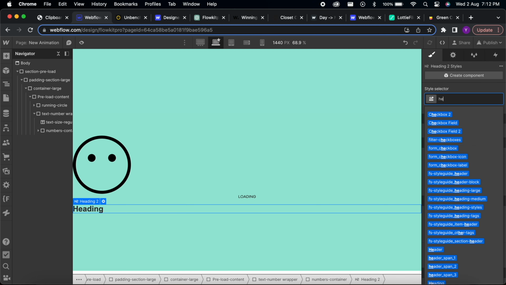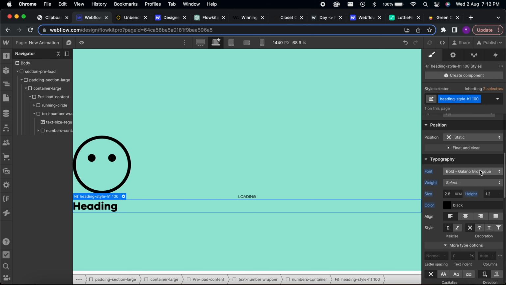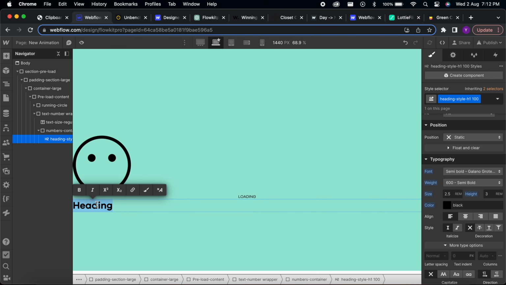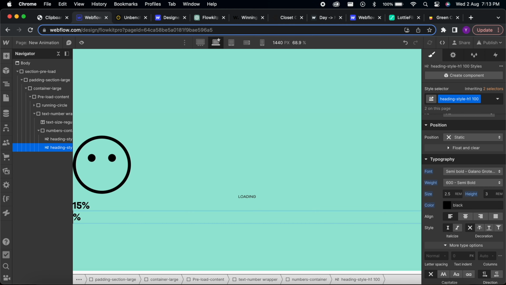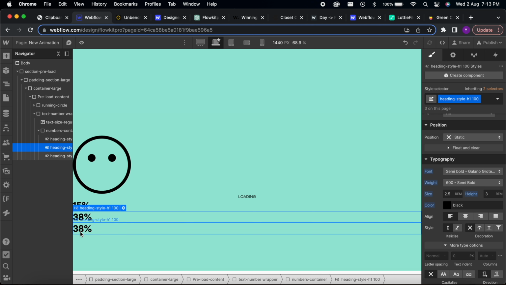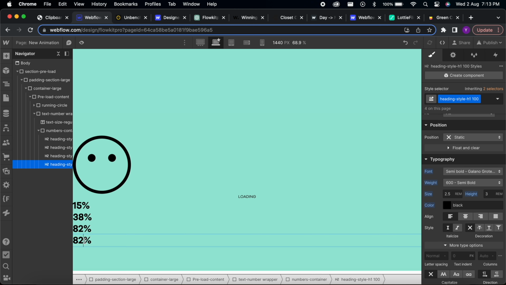We will give it an h2 heading, give it a class and adjust the color and font size. Let's add numbers. Let's add 15%, copy the heading block, add 38%, copy the heading block, add 82%, copy one more time and add 100%.